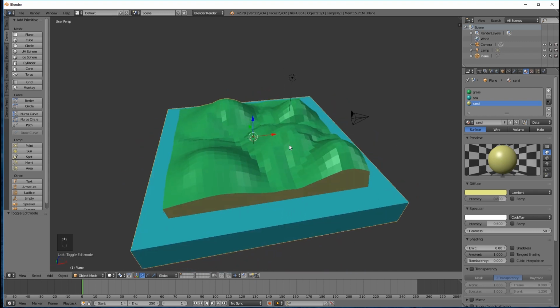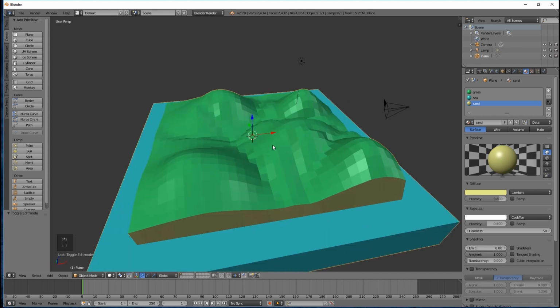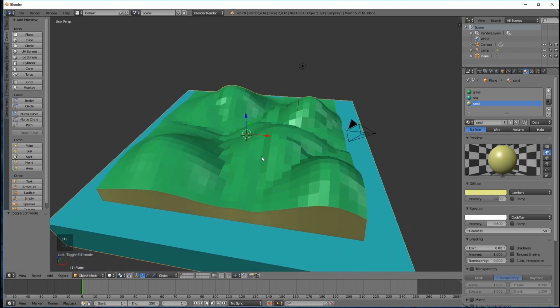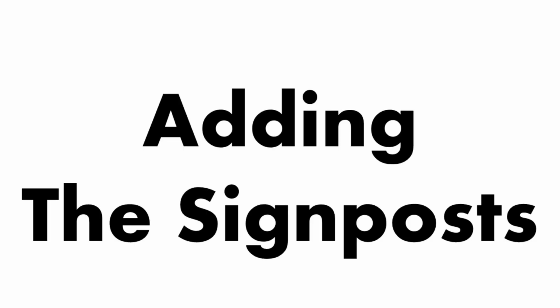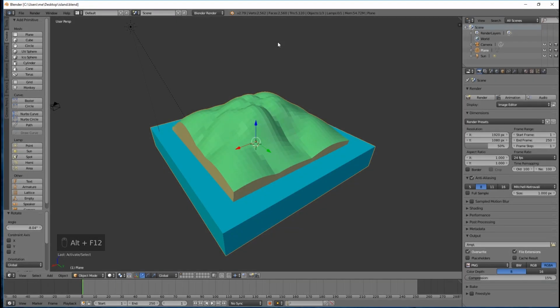The next step that we'll need for this is to add the notice boards. So once we've got the island, let's add a notice board and start planting those somewhere around our island. So let's look at how to do the notice board or signpost now.